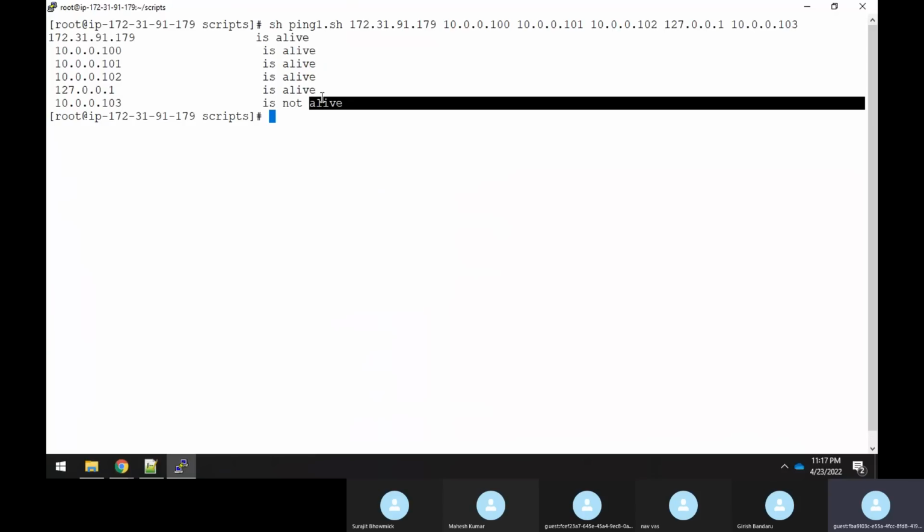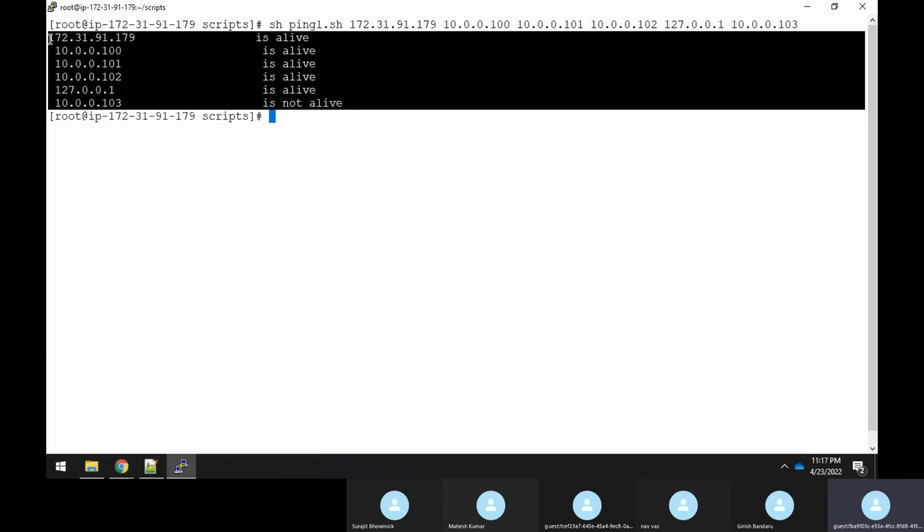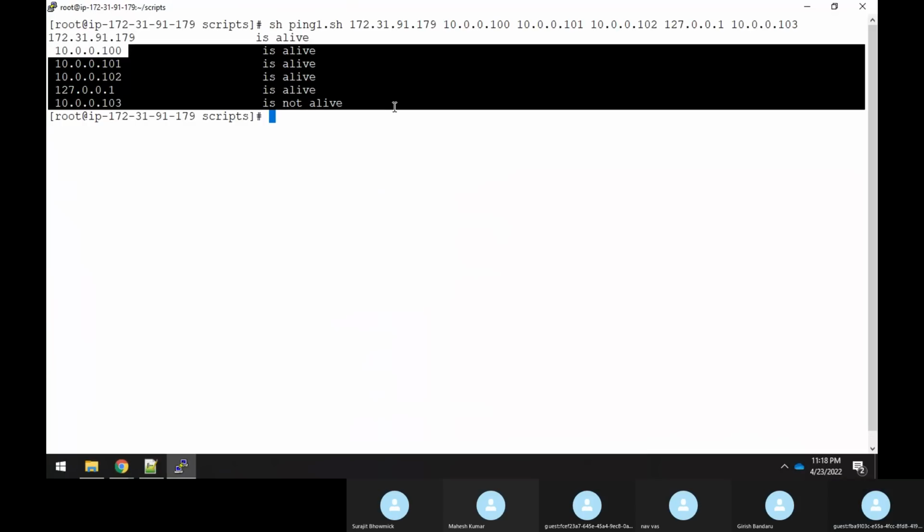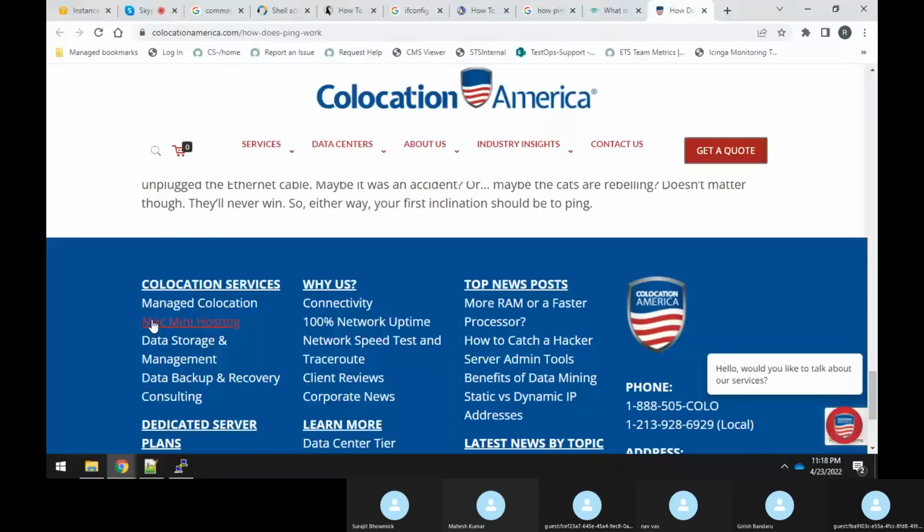This whole output you can redirect to a file, and the whole file you can attach to an email and send it for verification. So whenever you run that script, a user or the whole team should get an email with this report of whether the servers are up or not. Is it clear for you guys? Any doubts? Yes, Rajesh.